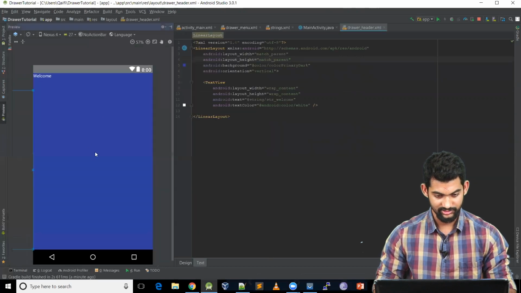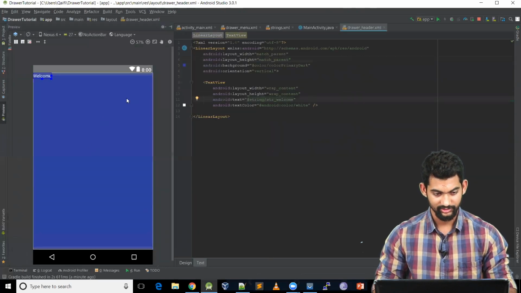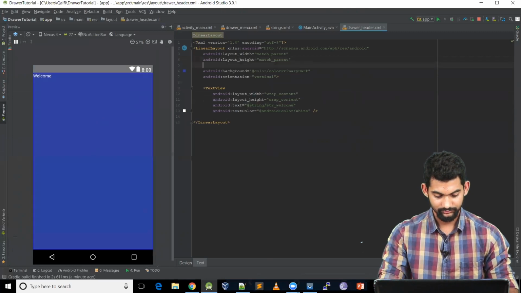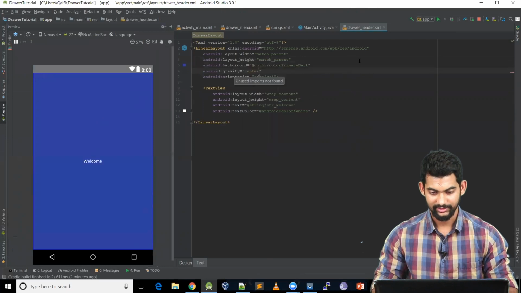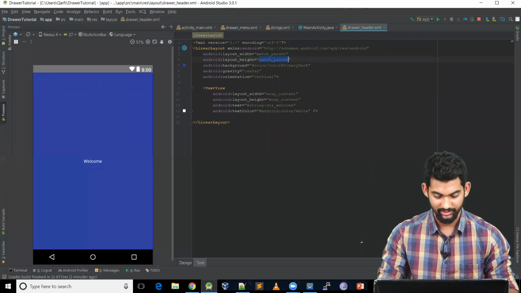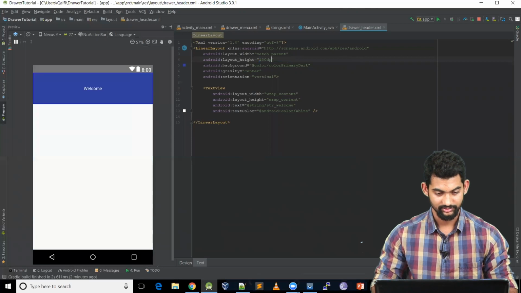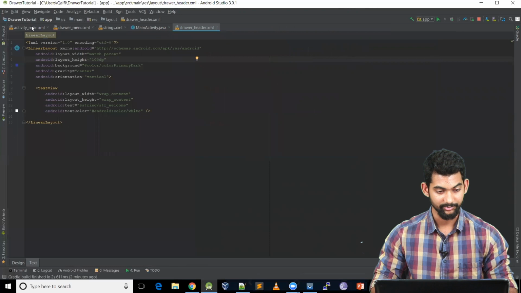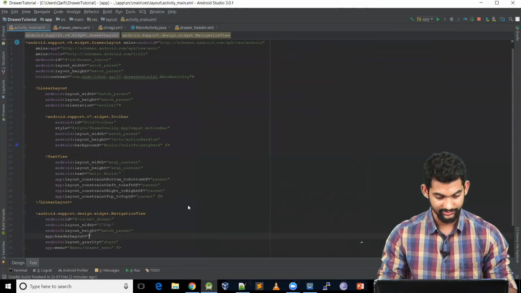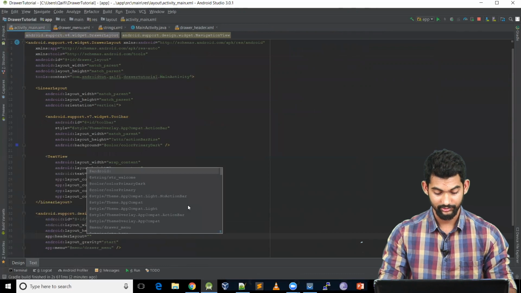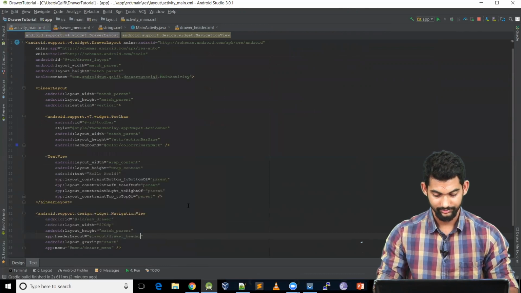So as you can see, the welcome is on the top. So let's bring it in the center. So gravity center. And let's change the height to say 100dp. This looks good. So let's close this and coming to the main.xml, let's provide the header layout here. So headerLayout, and the name of the header layout is drawer_header.